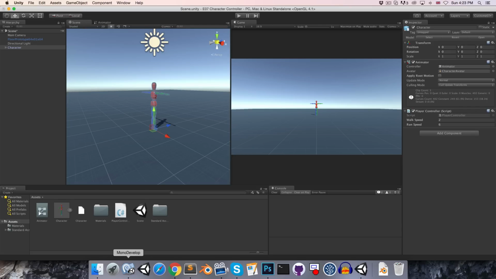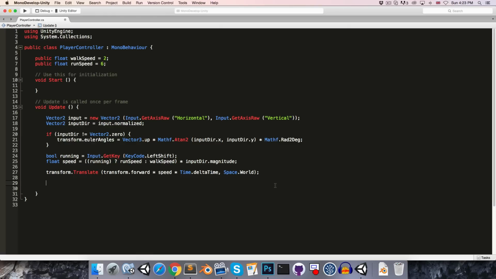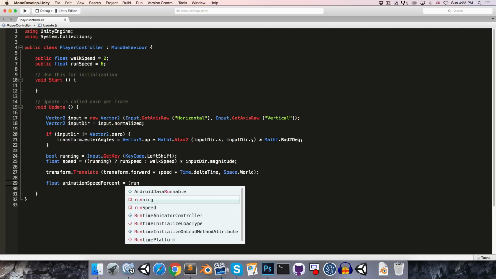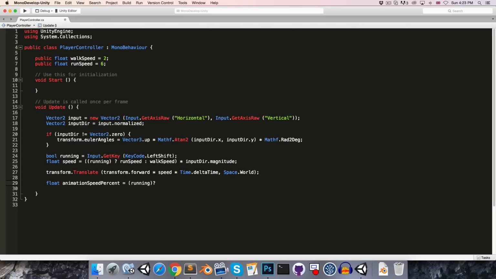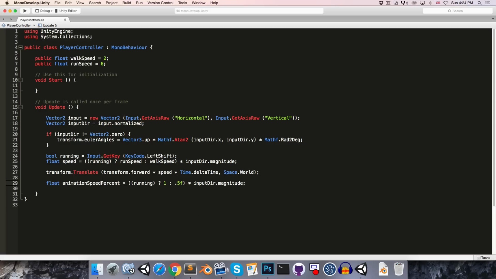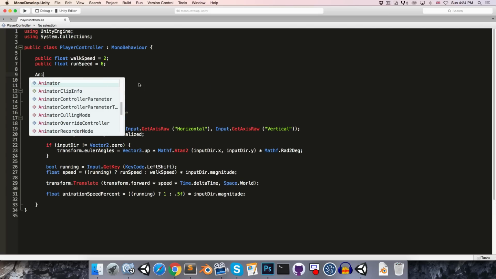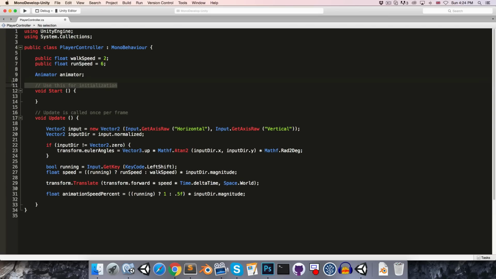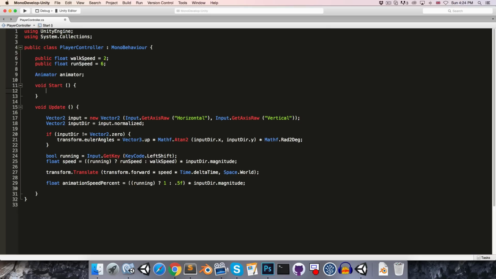So back in the script, we can create a float, let's call it animationSpeedPercent. All right, so if we're running, then this is going to be equal to 1, otherwise it's going to be equal to 0.5. And just like we did with the speed over here, we're going to multiply this by inputDir.magnitude. All right, now we need to get a reference to the animator component. So let's say Animator animator, and then I'm just going to remove these comments quickly. In the Start method, we can say animator is equal to GetComponent of type Animator.